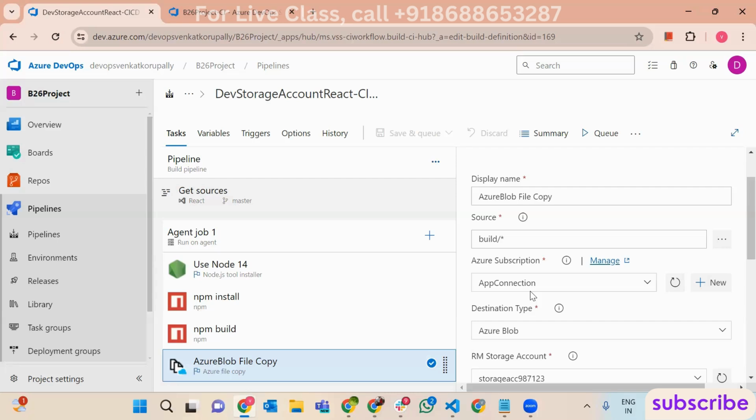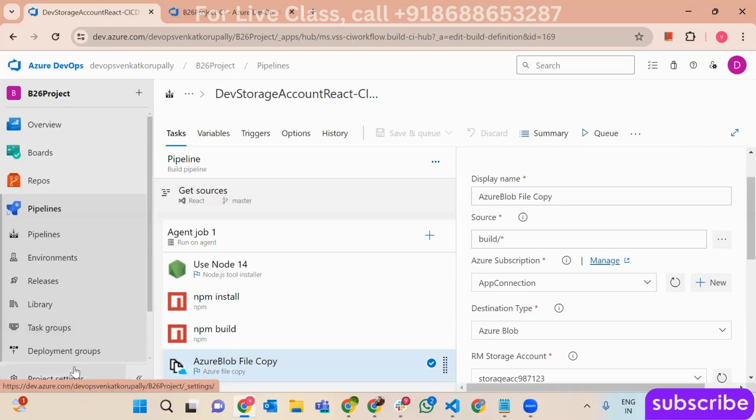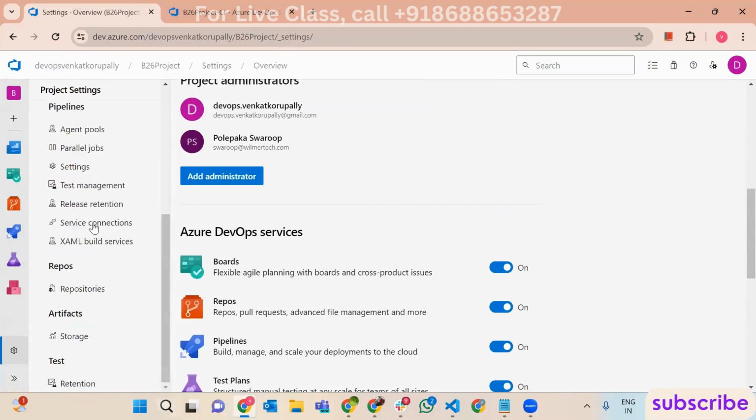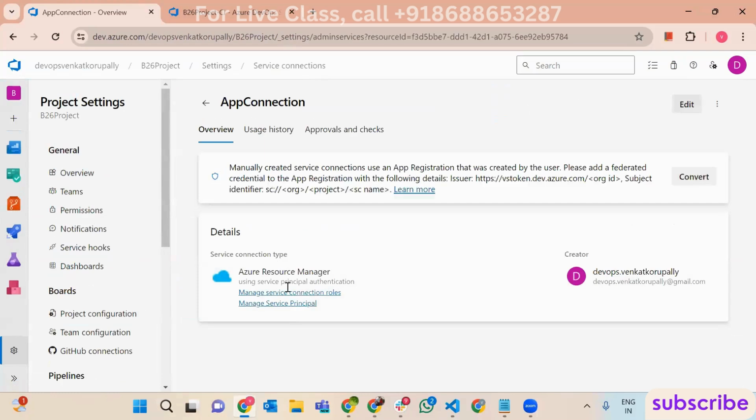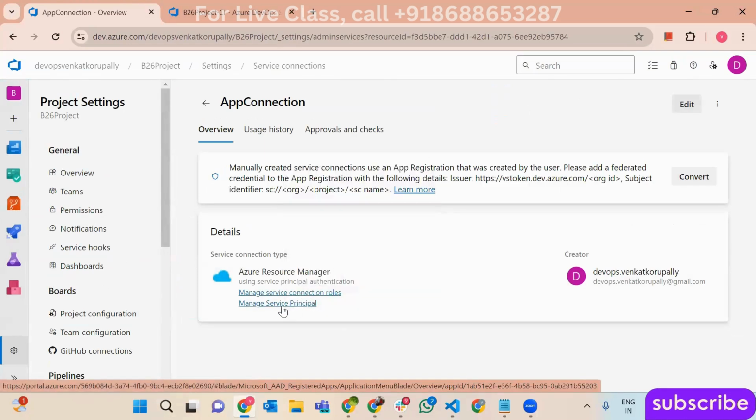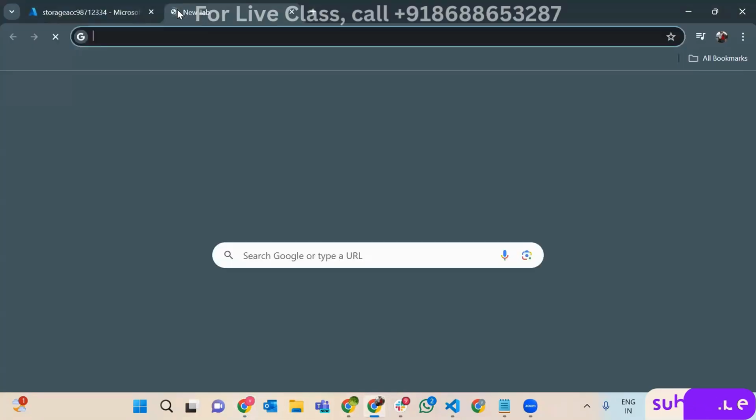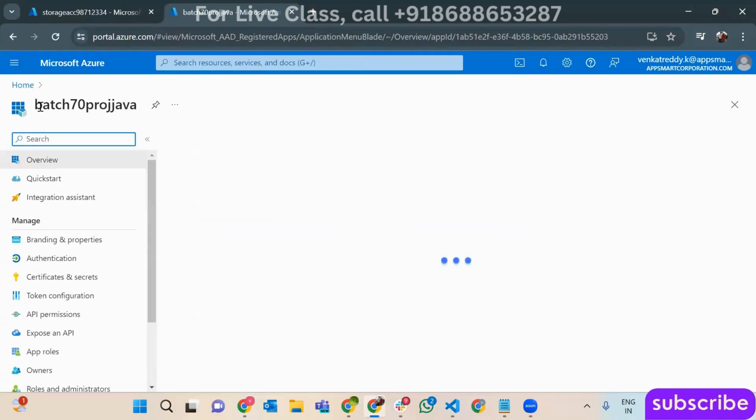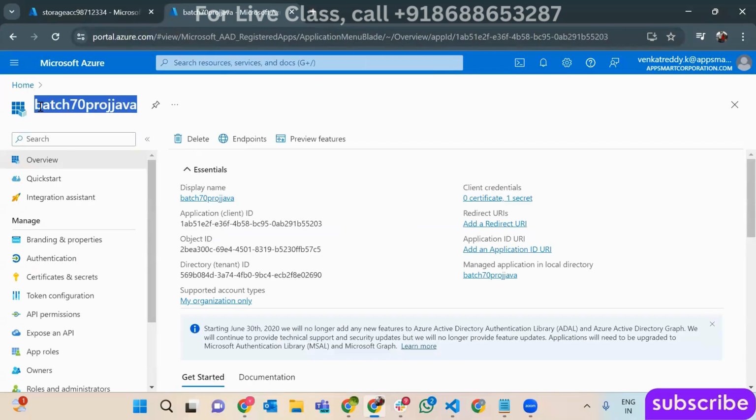At the time of creating the service connection, did we register any app in the cloud? Yes. If you remember, you registered an app and then got the application ID and the client ID. You created a secret. Do you know that, correct? So what you need to do is go to the project settings and find service connections and the app service connection. Try to get this principal. It will give us the project name which we created on that day for this service connection. Are you getting my point? What are these client IDs, what are these things?